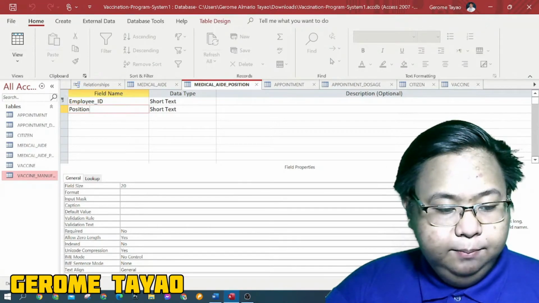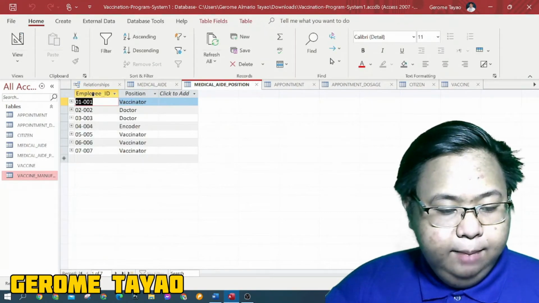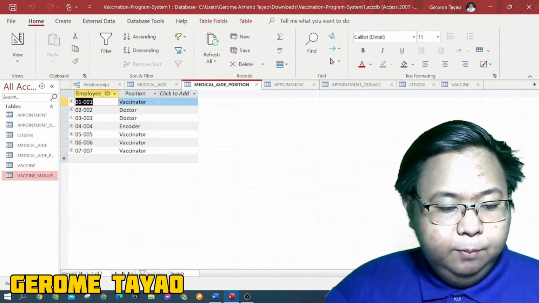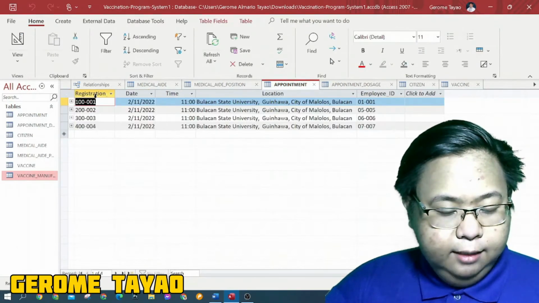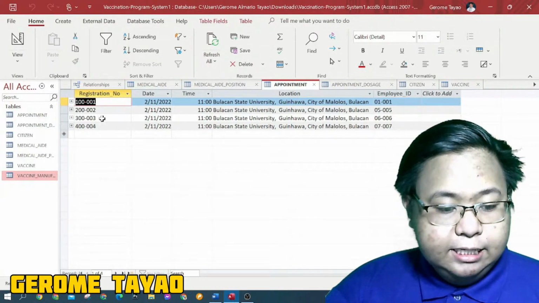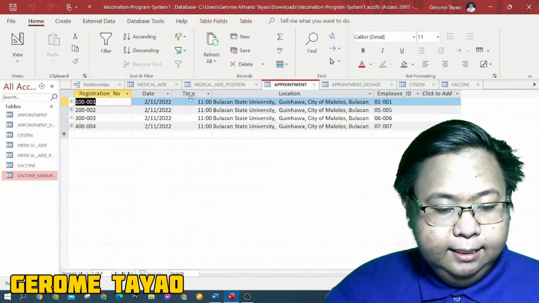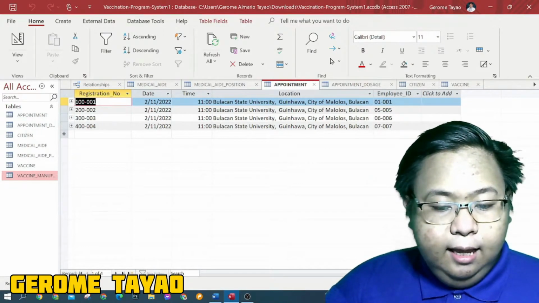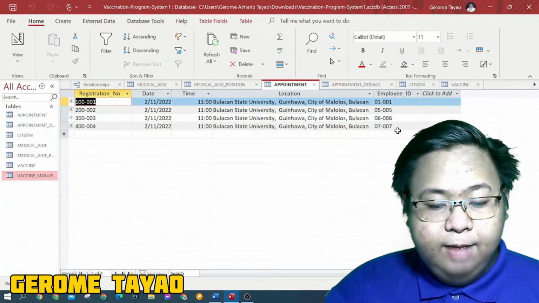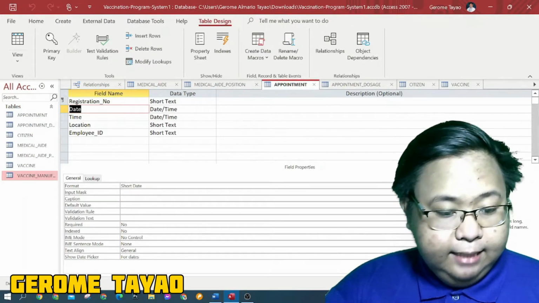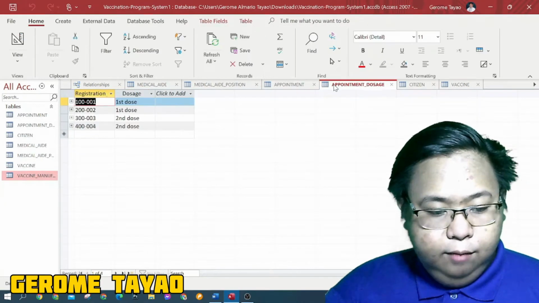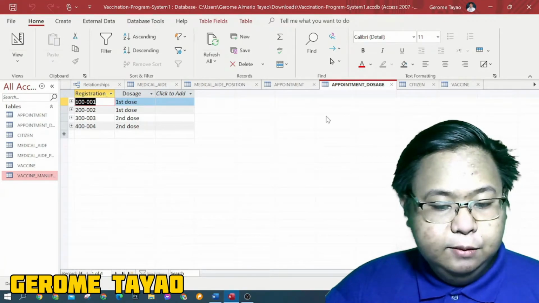For the medical aid position, we have employee ID and the position, which can be vaccinator, doctor, or encoder. For the appointment, we have the registration number, the date, the time, the location, and the employee ID of the vaccinator. For the date, we have date and time data type, and date and time data type as well for the time. For the appointment dosage, we have first dose and second dose.